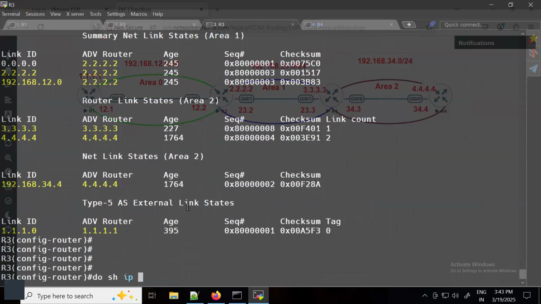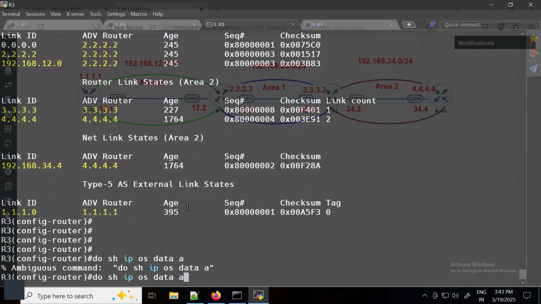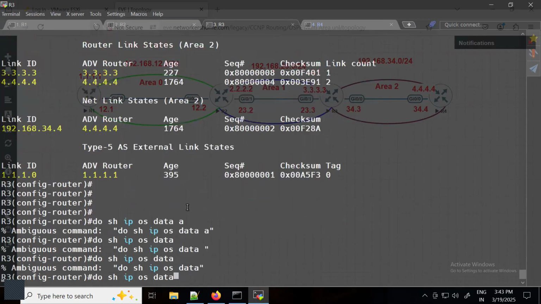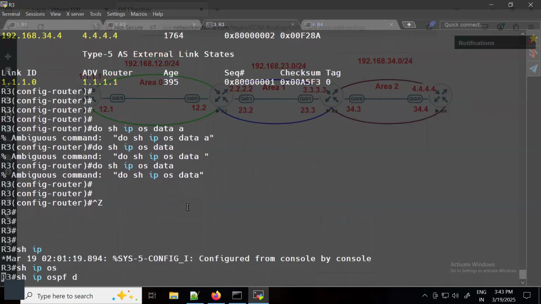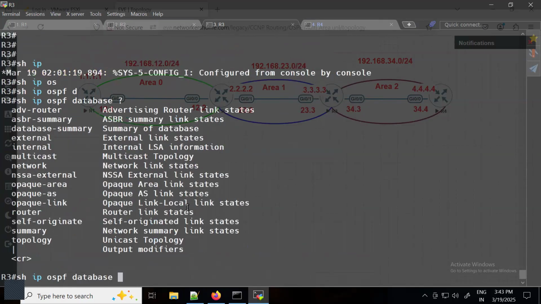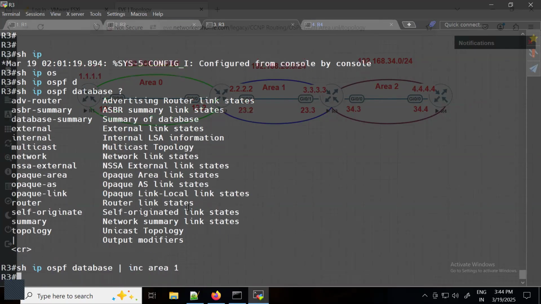To show IP OSPF database, do we have show IP OSPF database external, internal, network, router, summary? Include area 1.